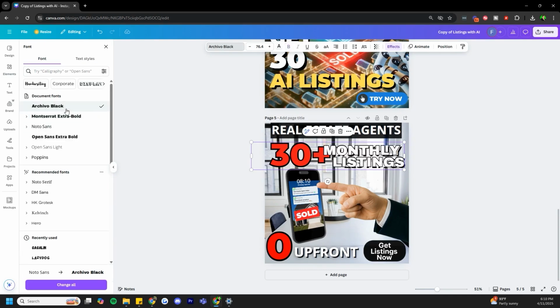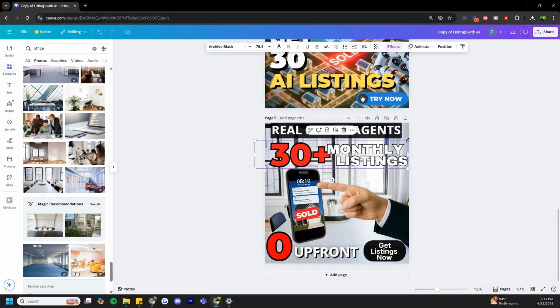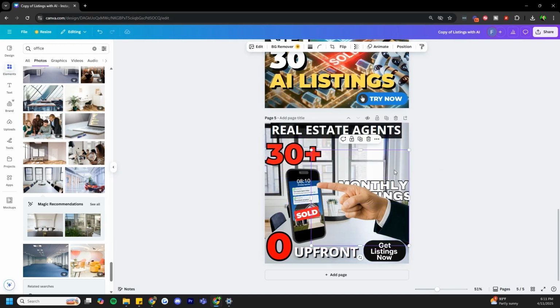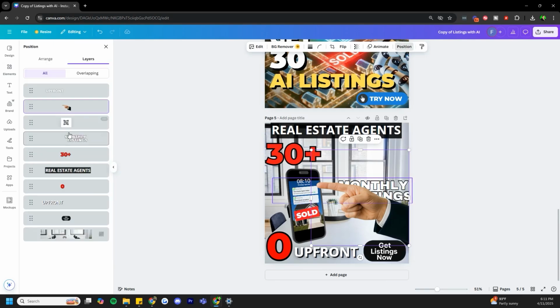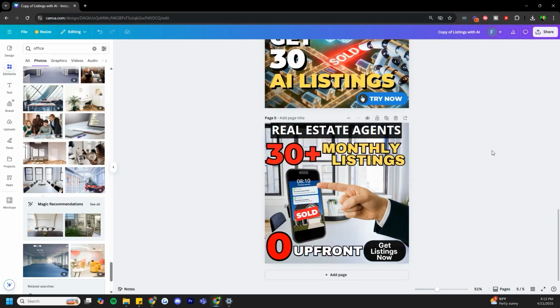So we can mess around with the fonts too. Maybe other fonts are easier at a glance. So we just want to move these elements around until we get a nice coherent whole. We're keeping the colors to a minimal just to highlight the essential things. The text is big, 30 plus monthly listings is the offer headline. The call out is real estate agents, $0 upfront, and then get listings now.